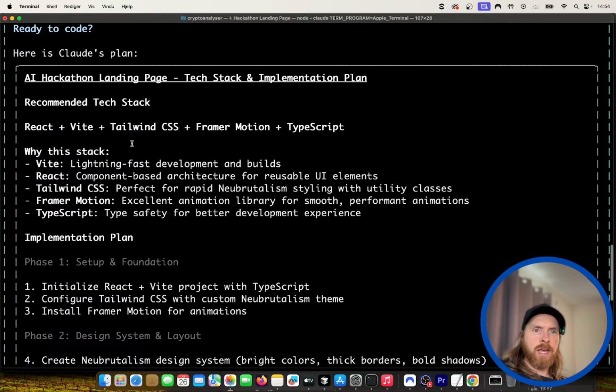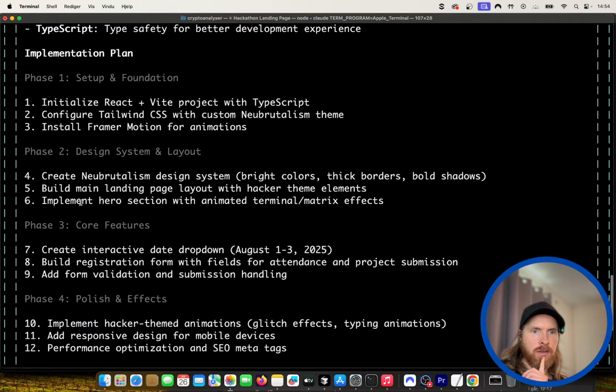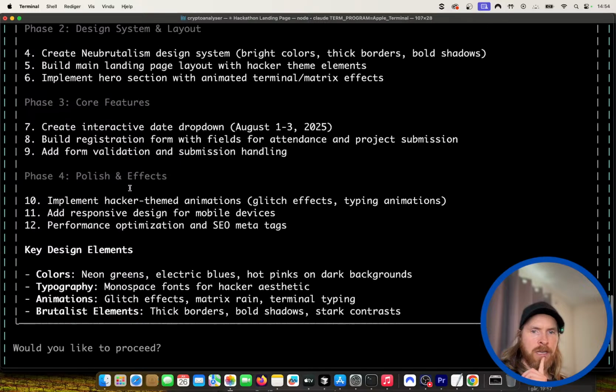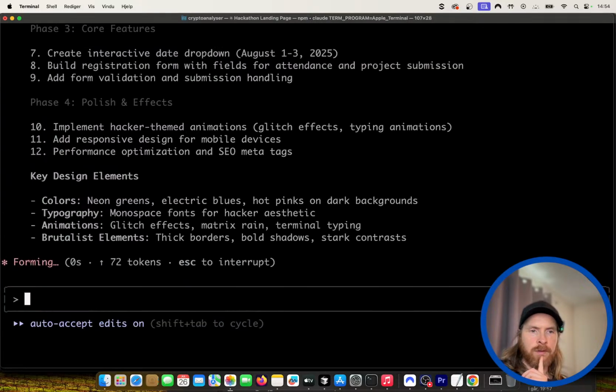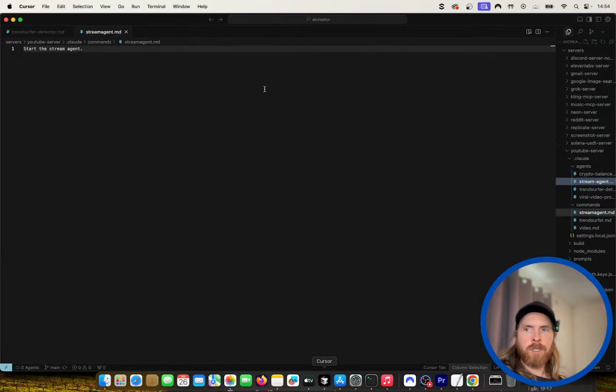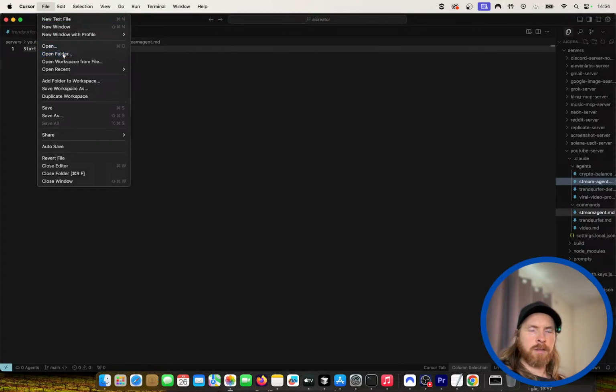Okay, so here's our plan. We're gonna do a React Vite with Tailwind CSS with Framer Motion and TypeScript. Okay, we have an implementation plan. Yeah, we can accept all edits. So let's open this in Cursor.